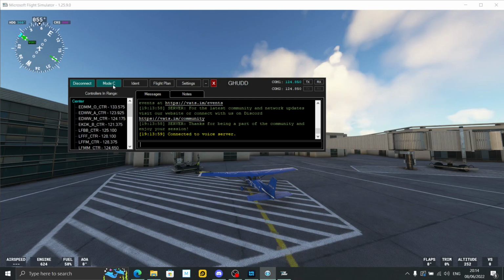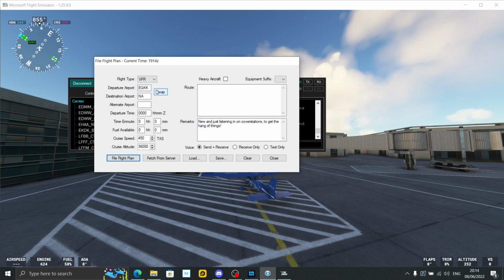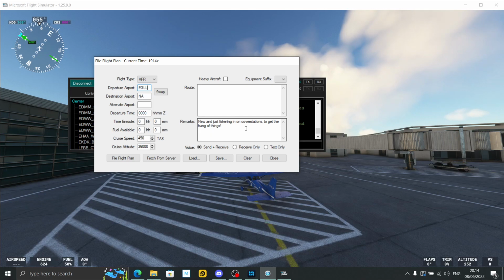While that's populating, one of the things we should do first is go to the Flight Plan tab and file a flight plan. Flight type VFR, even though I'm not flying, but I am in a Cessna. Departure airport would be EGLL, Heathrow Airport. Destination airport, not applicable, I'm not flying anywhere. In remarks, I've just put I'm new, I'm listening in on conversations to get the hang of things. And I've got my voice on send and receive so I can talk to them.